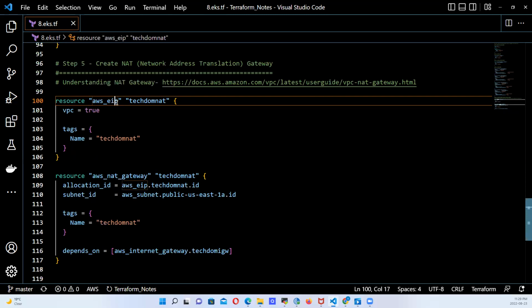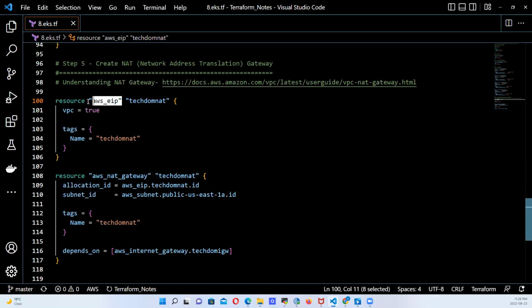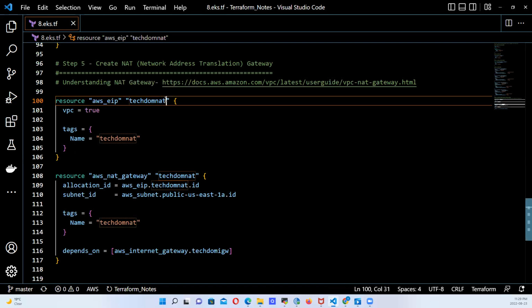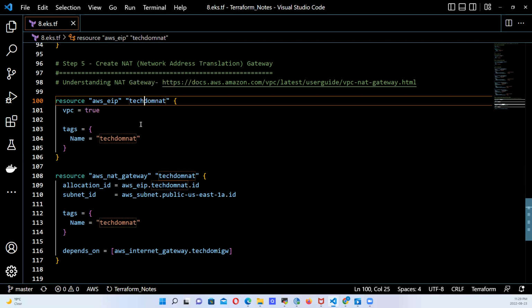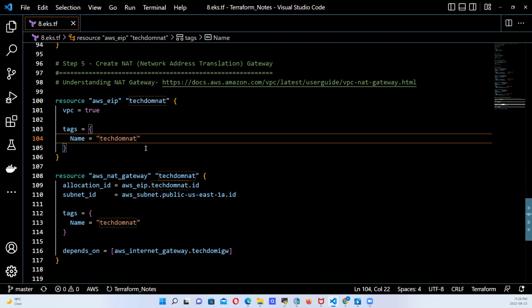So this is the elastic IP address resource that we are creating. Once you have the elastic IP address, we'll call it techdom NAT, that's the network address translation. So for VPC, we want to set this as true. Then tags, we want to stick to this name for consistency. That's the name.